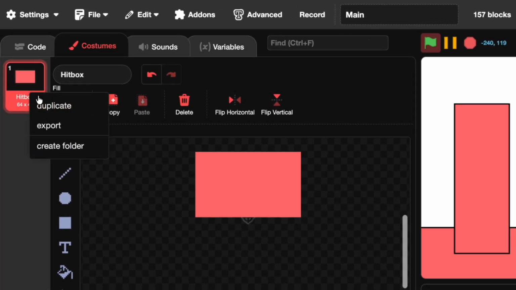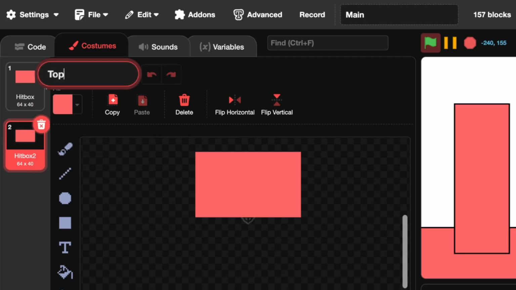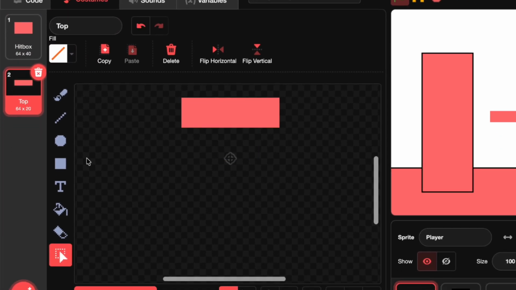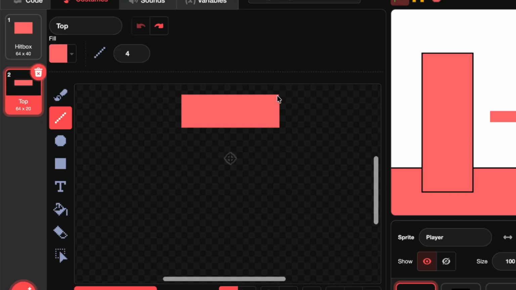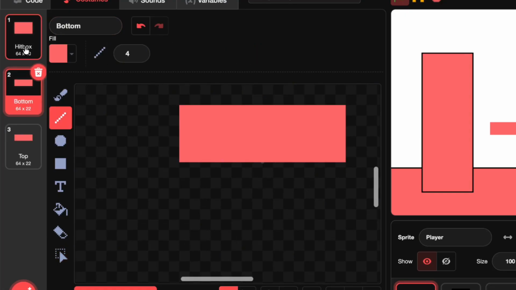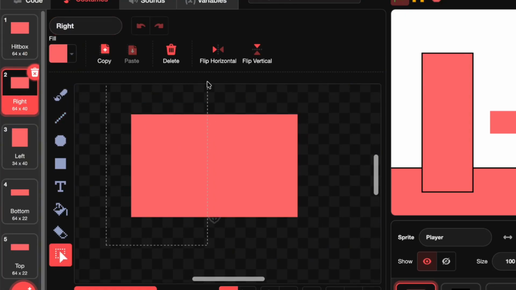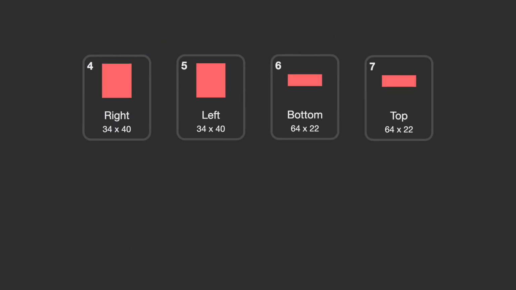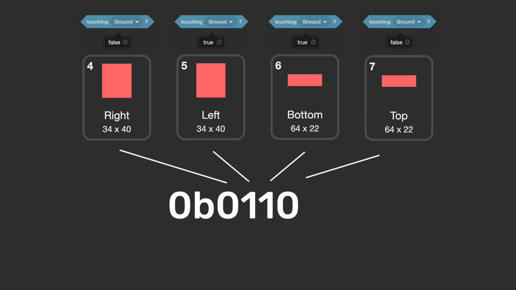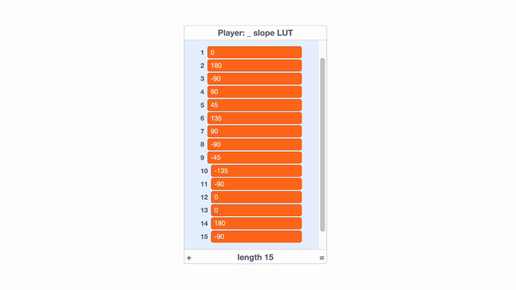So duplicate the hitbox costume and rename it to top. Then delete the bottom half of the rectangle and add a 2 pixel line to the top. Repeat these steps for each side. Okay, so to get the slope using these costumes, we'll store what sides are currently touching the ground in a byte-wise flag in a variable, and use a lookup table to get the angle.